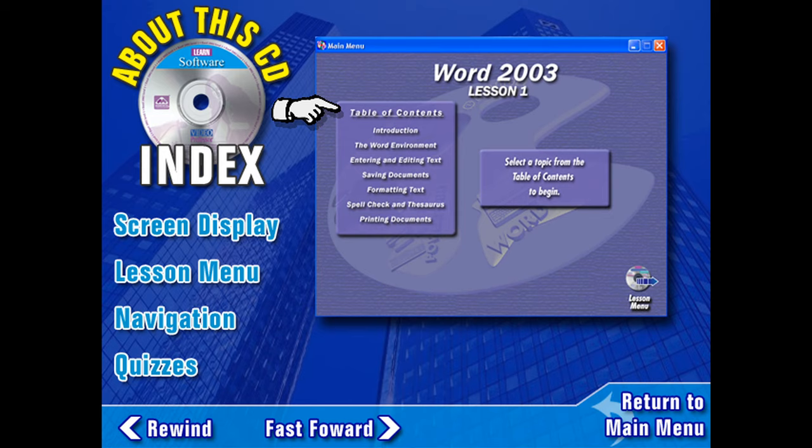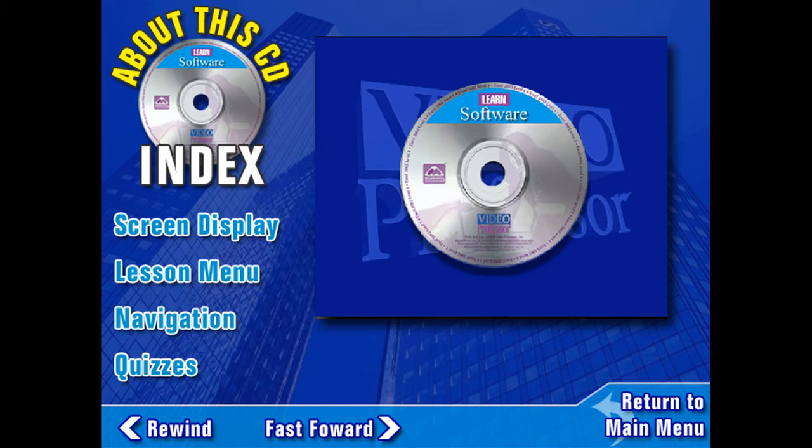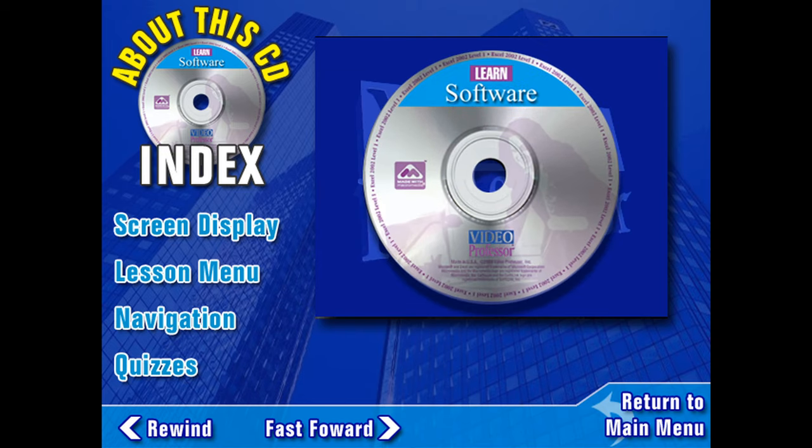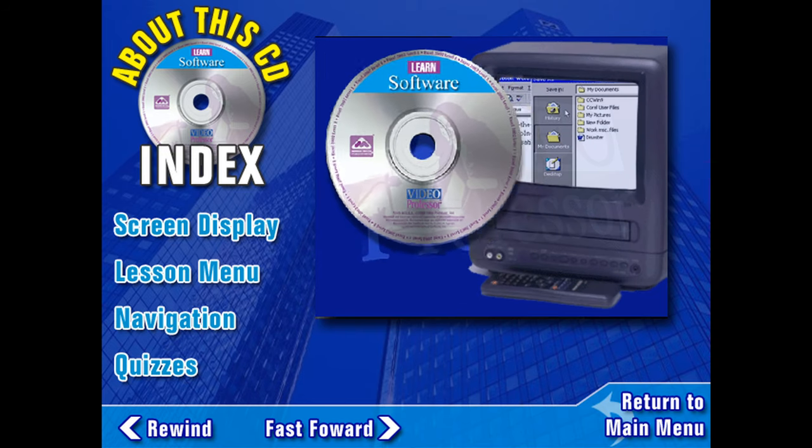To view a section, click on it in the table of contents. Most sections build on information presented in the sections before them, so we suggest you start at the first menu item and work your way through to the last. We have packed this CD with information and sometimes move at a fast pace.